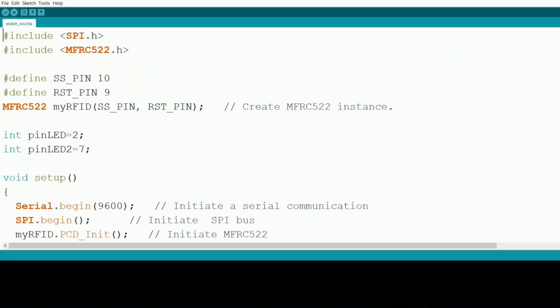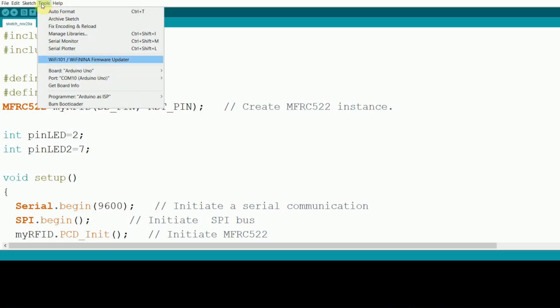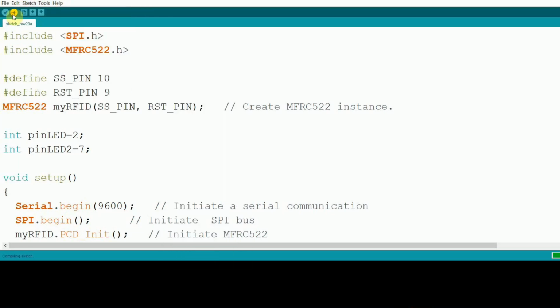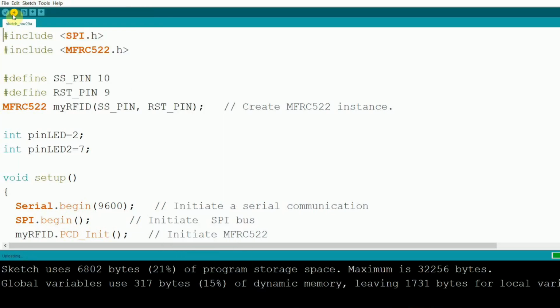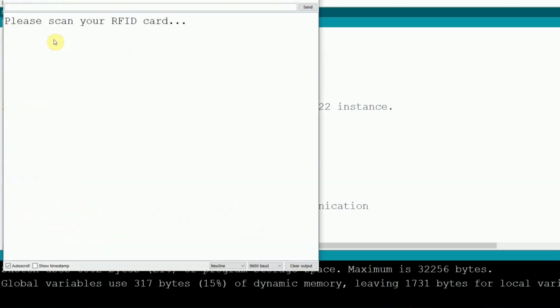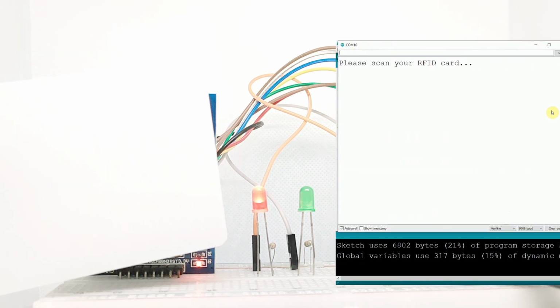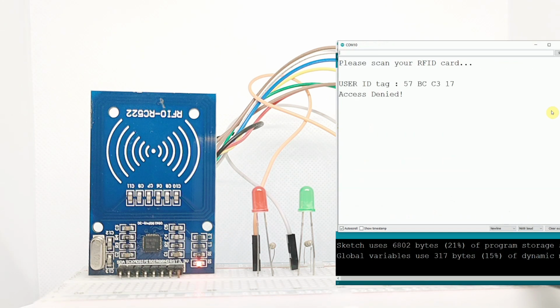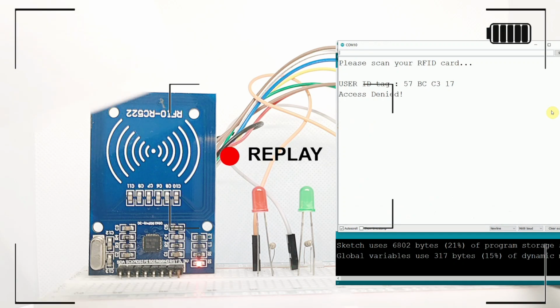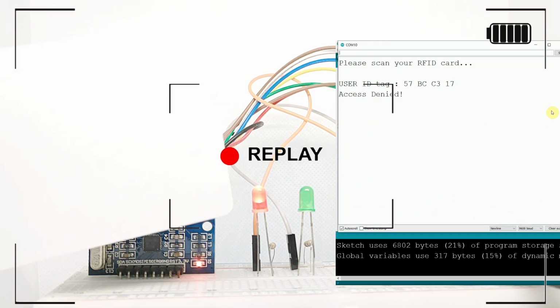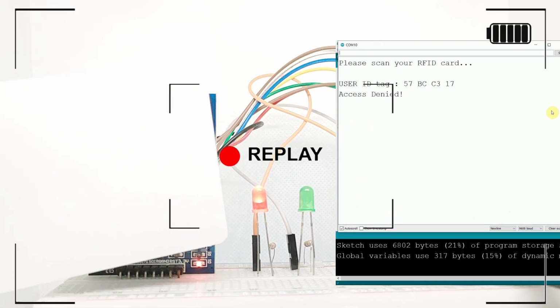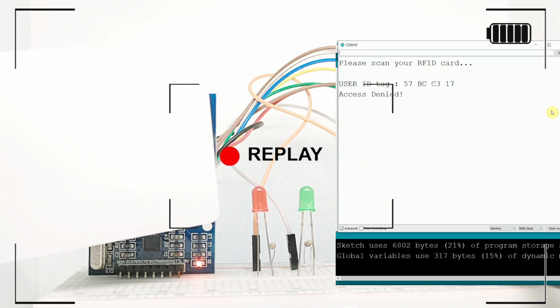Let's see the RFID module in action. As I place this RFID tag near the reader, watch the first LED. The first LED lights up, showing that the tag has been scanned and the tag's unique identifier is displayed in the serial monitor. This confirms that the module has read the tag and is communicating with the Arduino.